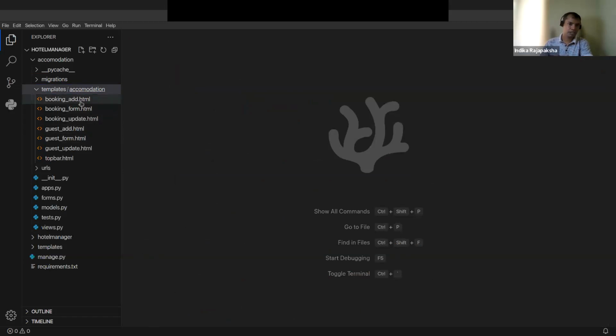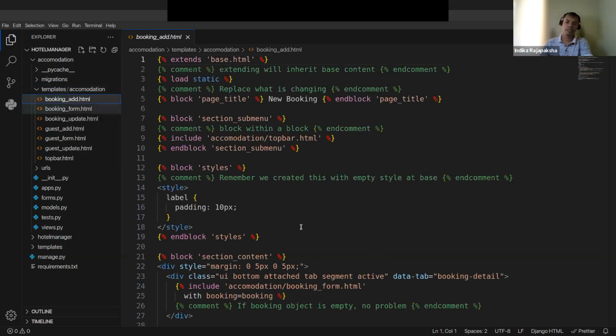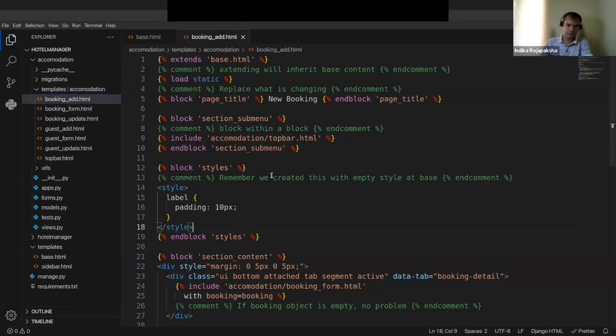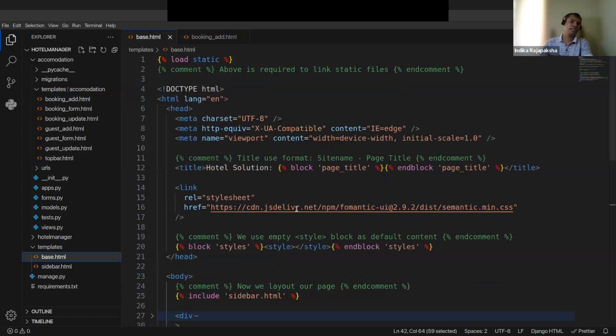So let's create a one page. Let's say you want to add the booking. Since this is a hotel site, we want to add bookings, right? So I will open the base template as well, so we can see it side by side, right? First thing is we have to extend the base template. Why are we extending, why don't we include? Because we want to add things to the base template.